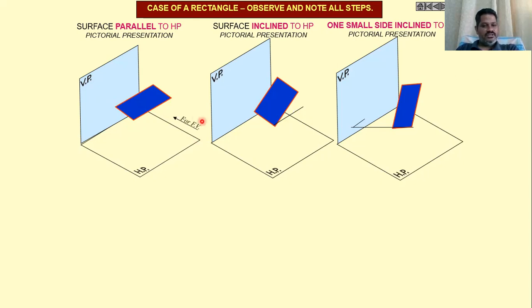Now, this will be our front view, and this will be projected in the front view. This rectangular plane is exactly parallel to the horizontal plane. It's not making any angle with the horizontal plane. So it looks like a horizontal line in the front view. That horizontal line is projected onto the vertical plane like this.